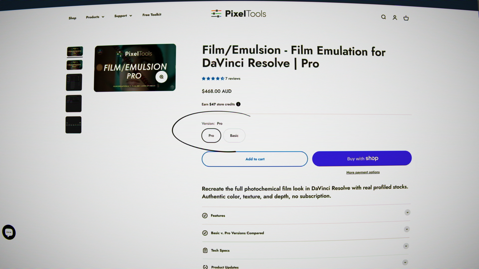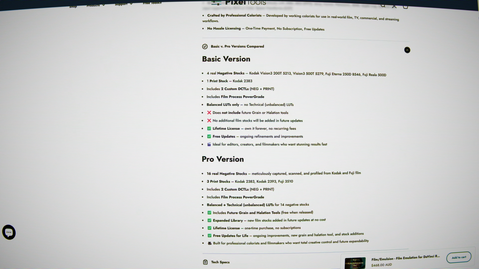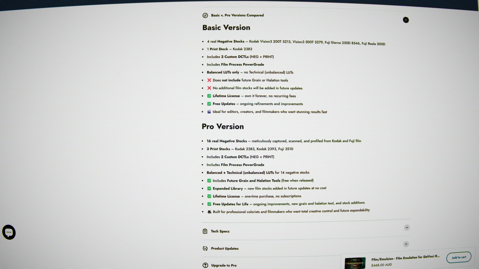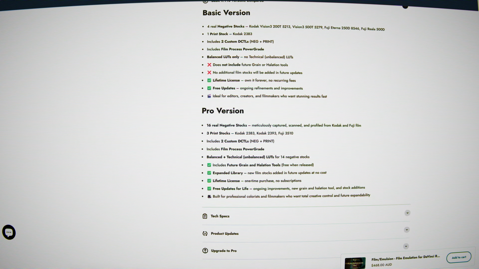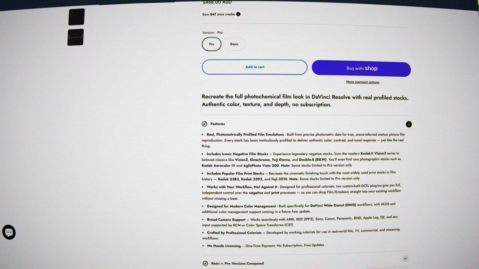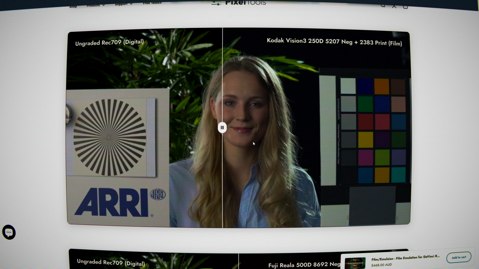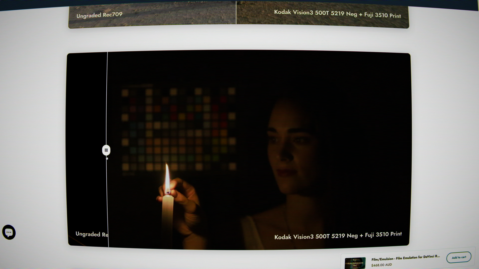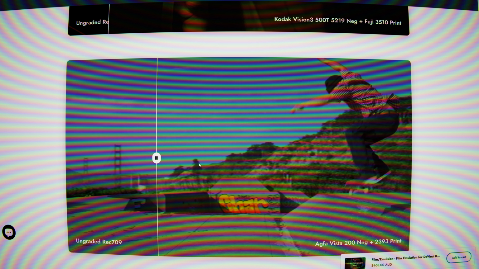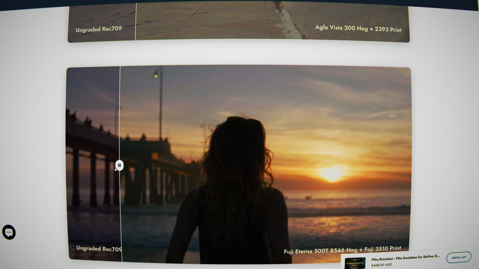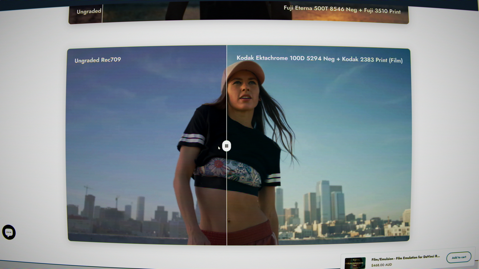So let's dive in. There are two different versions of this DCTL at two different price points: the basic version and the pro version. In the basic version, you get 4 negative stocks and 1 print stock with a film process Powergrade, but the pro version gives you 16 negative stocks and 3 print stocks with the film process Powergrade. You also get free upgrades when they release their grain and halation tools. It's a lifetime license and you get free updates for life. Today we're going to be looking at the pro version, which Jason has very kindly sent over.